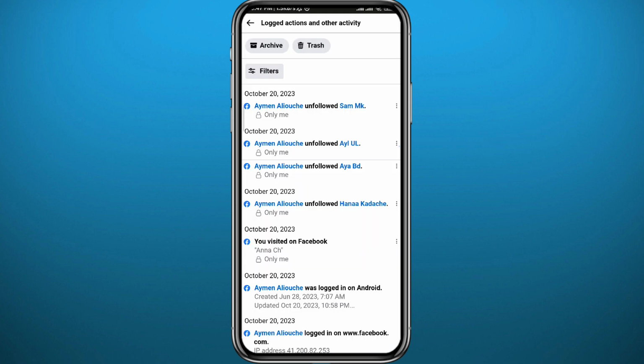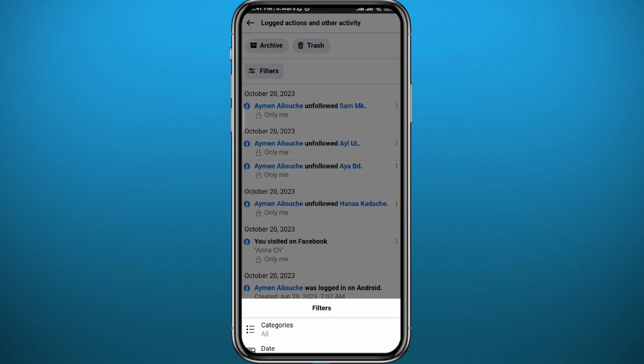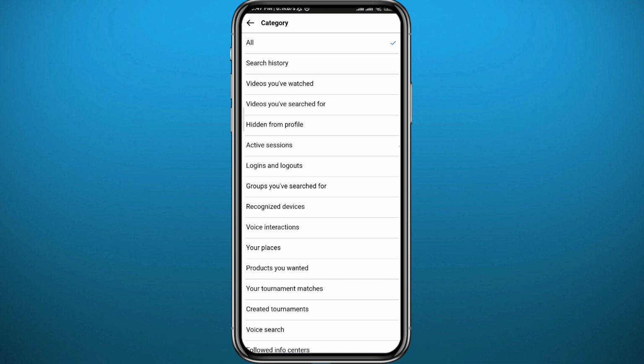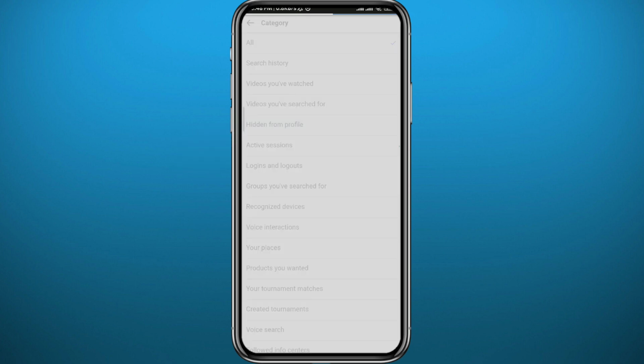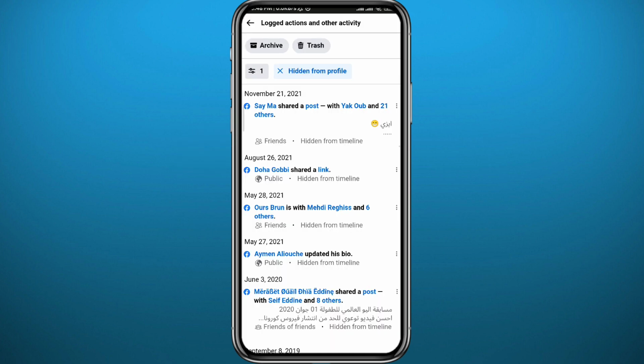And once it fully loads up, from here we need to do something. We need to tap on Filters in the top left part of the screen right here. Now from there, tap on Categories in the bottom and choose the hidden posts category right here, Hidden from profile. Wait for a couple of seconds and here you find every single post that you have ever hid from your profile or from your timeline.